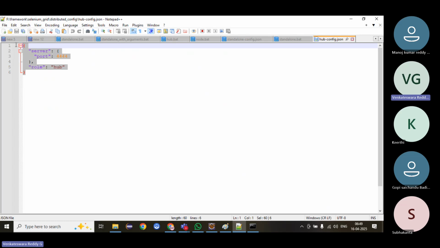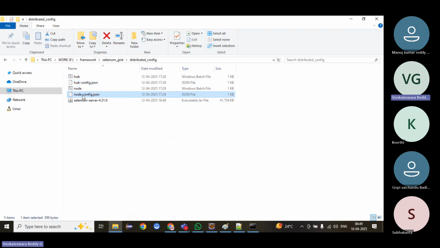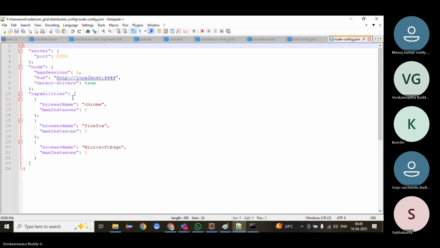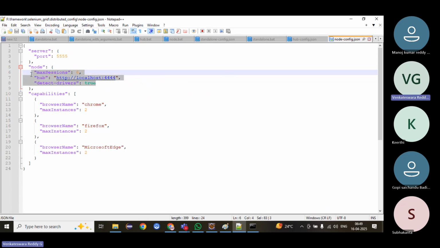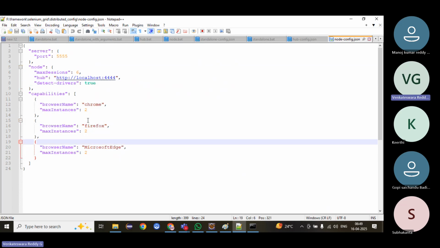We can create one for hub, and simply the server port, and the role is hub. What is the role of it? Hub. For node, where we want to run the node, the port, and then what is the hub URL, and detect drivers true, and what are the nodes? What are the different browsers we want to run on this node?